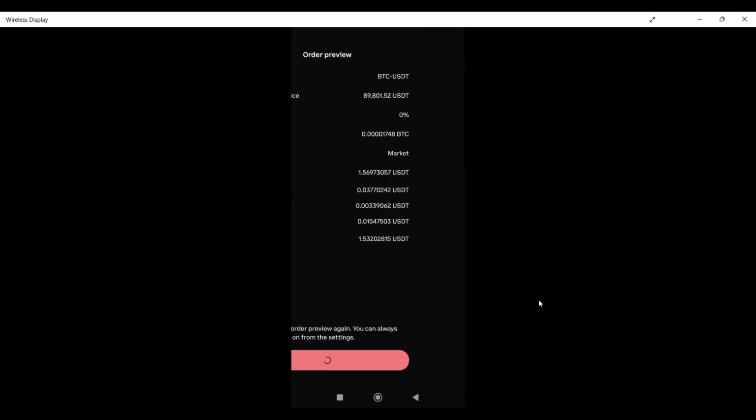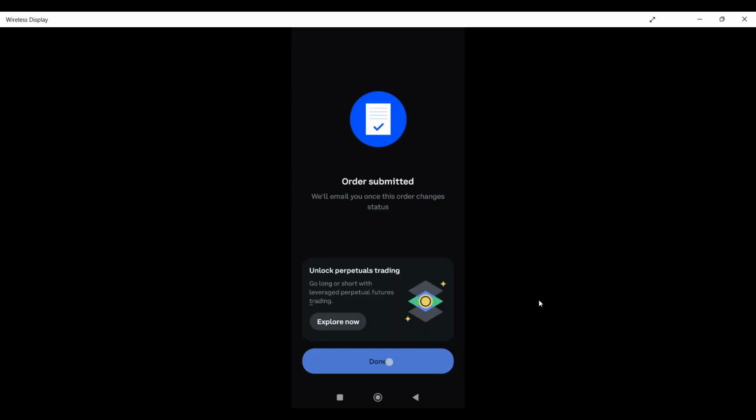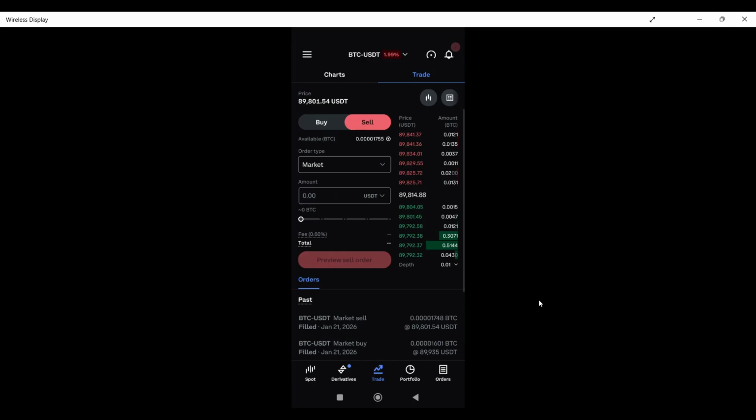Coinbase will process your order, and once it's completed, your Bitcoin will be sold and your account will be credited with the selected currency. And that's it. You've successfully sold Bitcoin on Coinbase using the spot market.